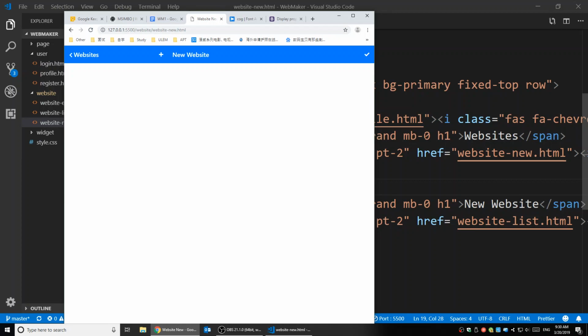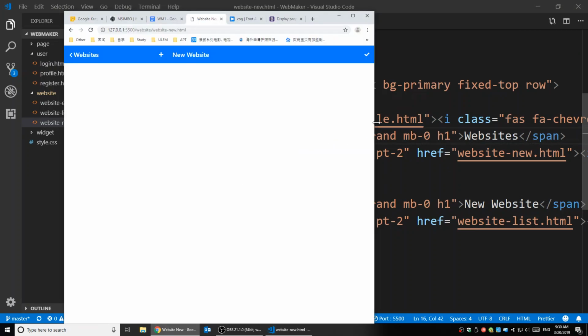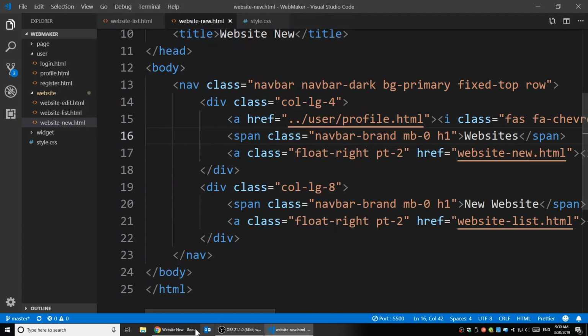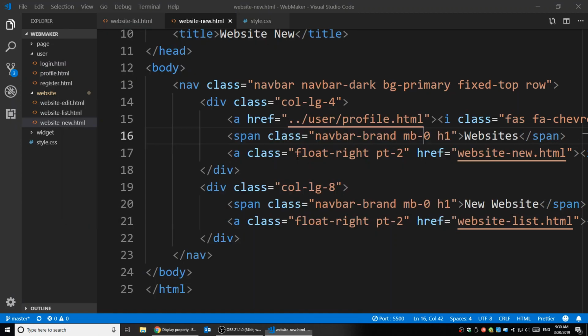All right, you can practice it a little bit. And again, when the screen gets smaller, we don't want them to be stacked together. We're going to hide the left one, hide the top one. The way we hide it is with the two classes here, D none and D large block. That's going to hide it on screens smaller than large.